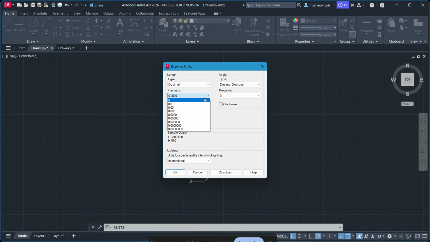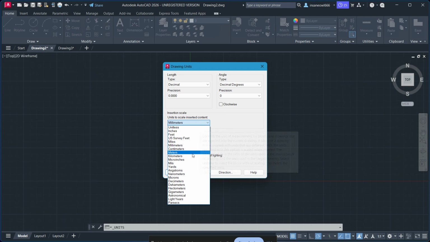After that, set the insertion scale. This tells AutoCAD what unit should be used when inserting blocks, references, or other content into your file. For example, you might choose millimeters if you're working on metric designs, or inches if your project uses imperial measurements. Making sure this matches your drawing standard helps everything come in at the correct size.